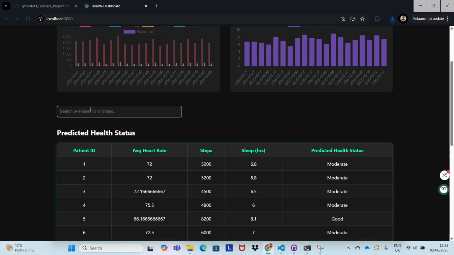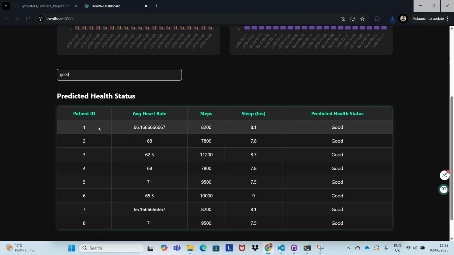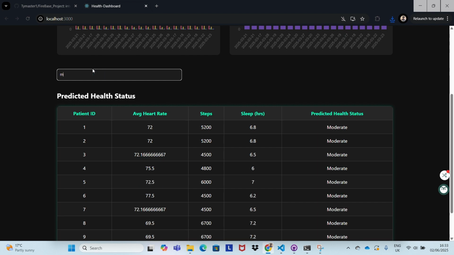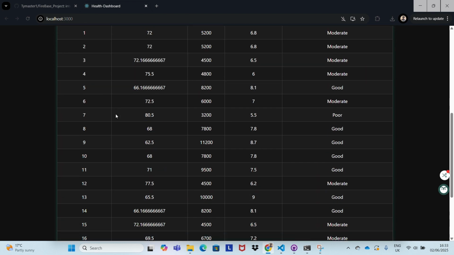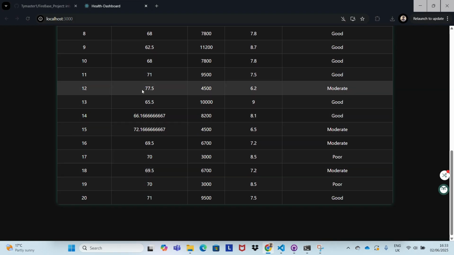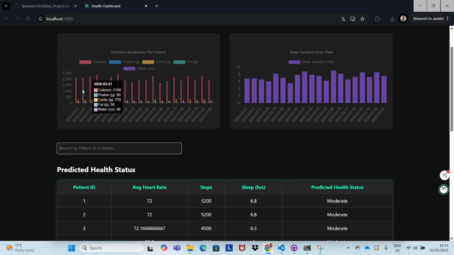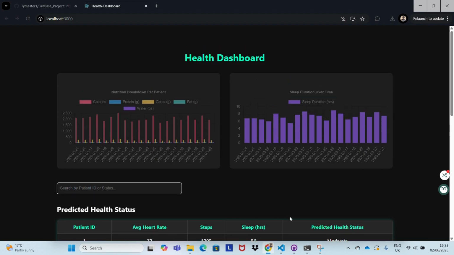And you can also specify the health status. So if I put good, it will show all the good. If I put poor, it shows the poor. And finally moderate, as you can see. And that is pretty much all I've done. The reason we call it interactivity is that it does look fancy, a little bit, very easy to look at and so forth.